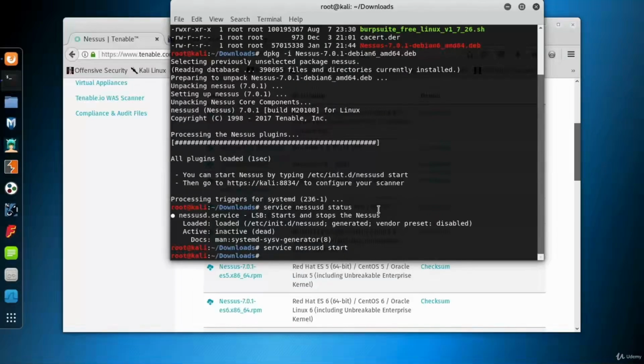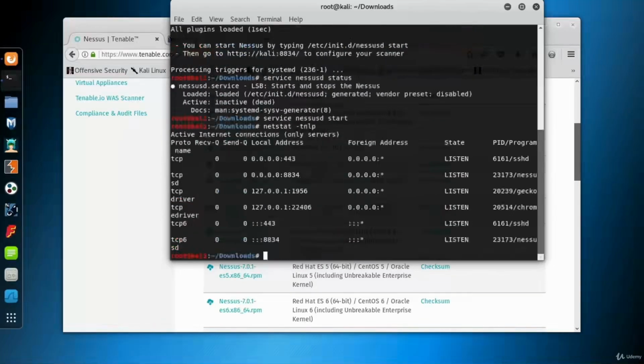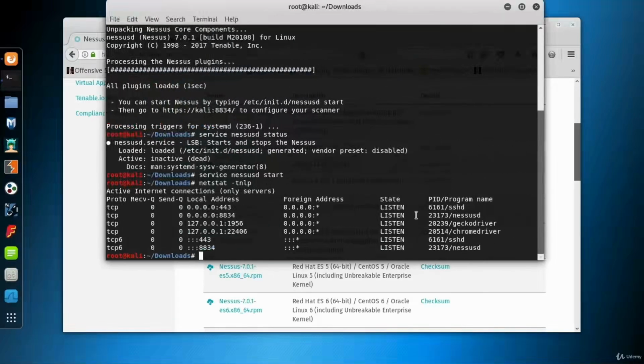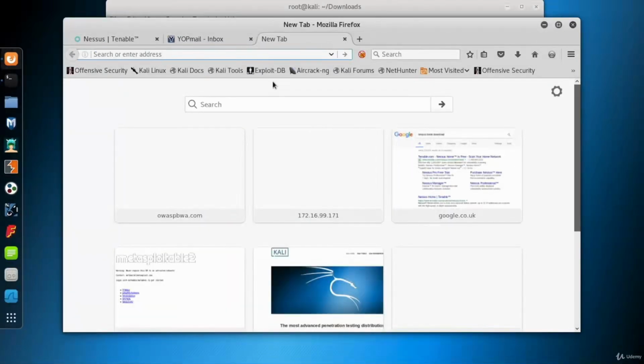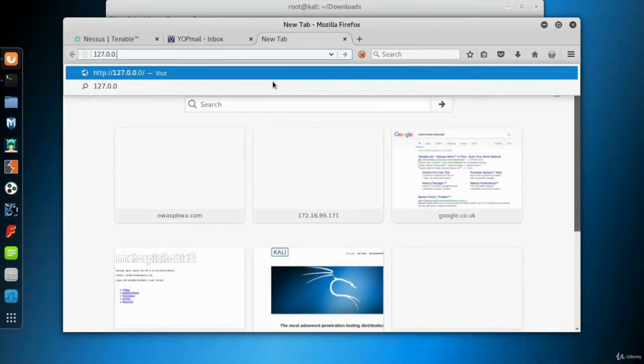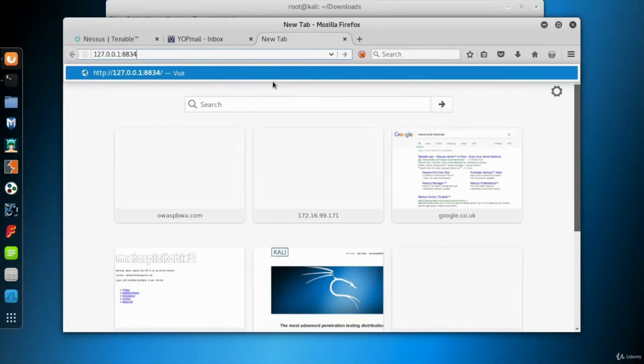Now, let's look at the ports of our Kali which are in listen mode. Use the netstat command with -tnlp parameters. And here it is. Port 8834 is being listened to by nessusd. Now we can access Nessus Home's web interface. So go to the browser and type 127.0.0.1:8834 and hit enter.